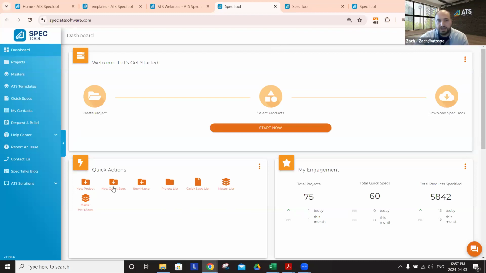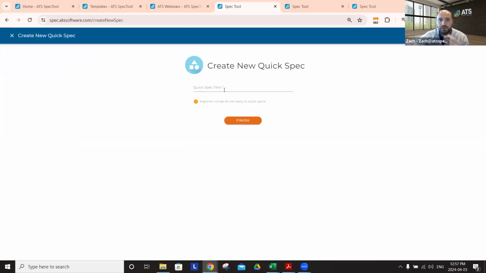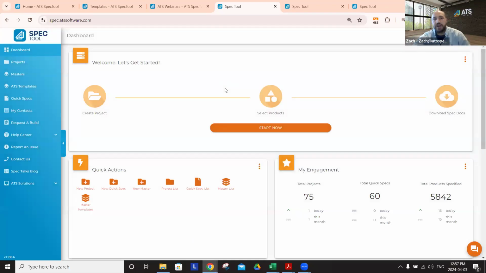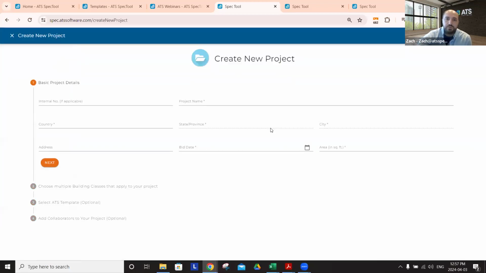That folder could be as little as a quick spec where all you do is put in a title for your spec, and then you can start adding to it. But one of the keys of the ATS Spec tool is getting a rule engine built into it. So you can put in your project name, your location. From your location, we can start applying the correct building code.